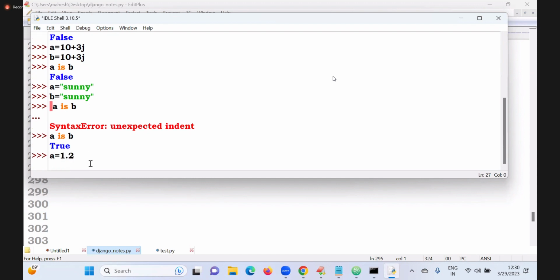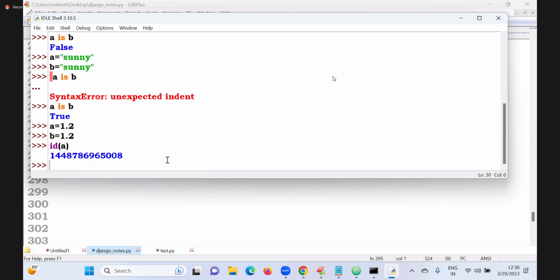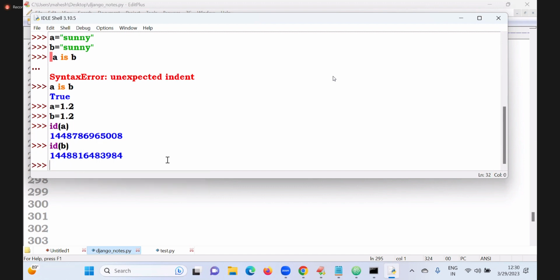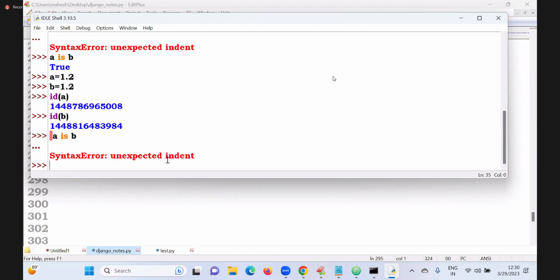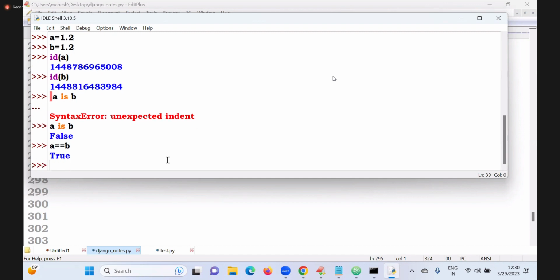Observe A equal to 1.2. Always I am asking content only. Then you have to say, sir, how can I recognize those addresses? You need to ask the id of A and the id of B. Are both the same or different? Different. That's why I'm asking A is B: false. Is A equal to B? True, because for 1.2 and 1.2 both contents are the same. 'is' is meant for address, equal to is meant for content comparison.